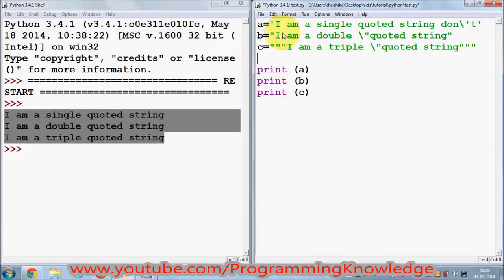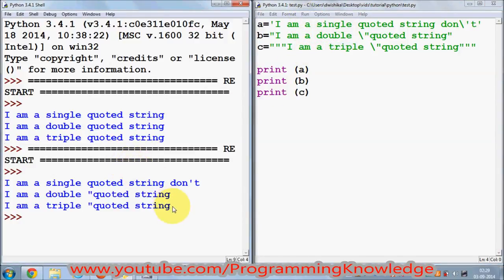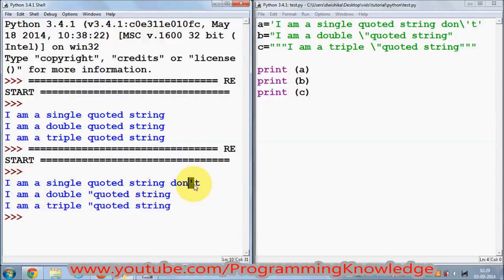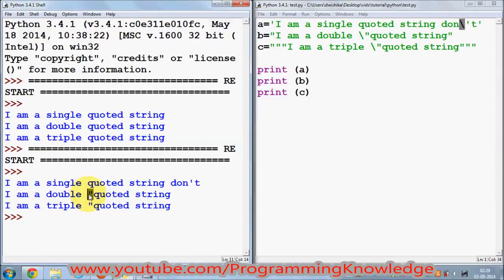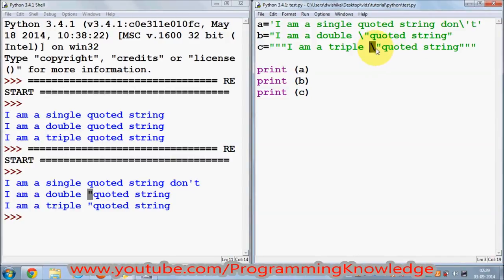Now I will save my program. I will press Control S and run it once again with F5, and you can see the answer is like this. So I'm a single quoted string, and this single quote is visible now. Just remember that this is an escape character, so it will not be printed. It helps your single quote to print, but it will not be printed itself. In the same way, you can see it's printing this double quote here because we are using the escape character, and in the same way it will work in the third string.